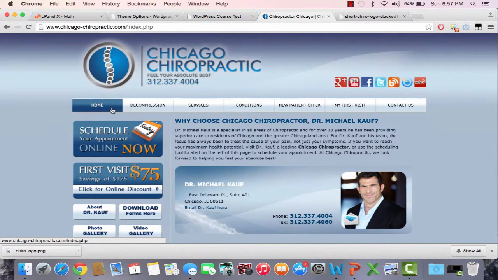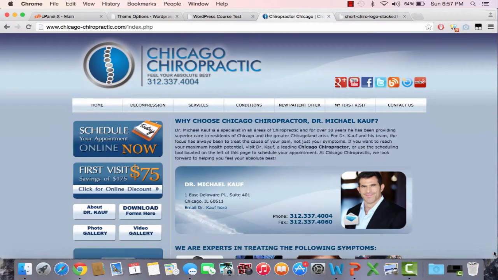And we can go ahead and start creating the menu. We're just going to work our way down, to be honest. I'm going to close this tab in the bottom. So it has 7 menus. So each of these menus should be a different page. So we have home, decompression, services, condition, new patient offer, my first visit, and contact us.